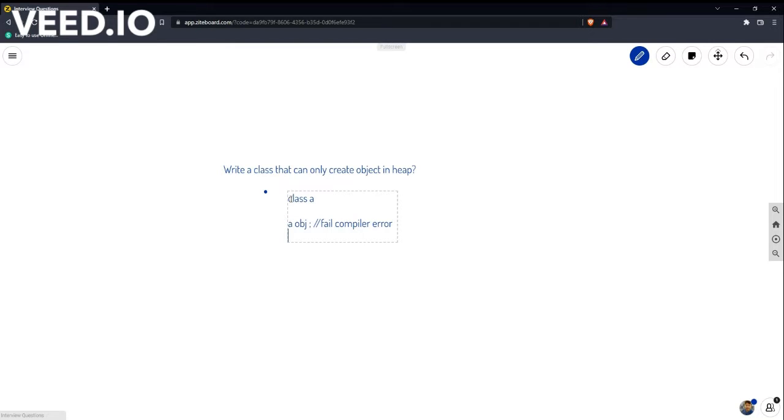And dynamically, if I try to do this, A star object equals new A, dynamically allocating, we should allocate it to a pointer. This should pass. This is the basic question. So let's jump into an online compiler and code this out.